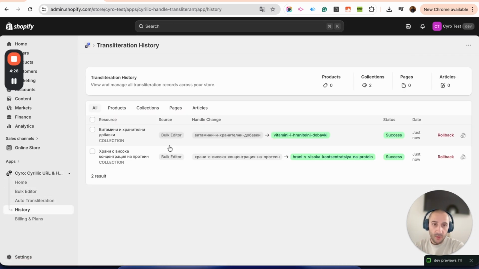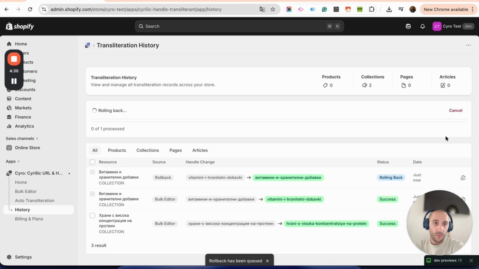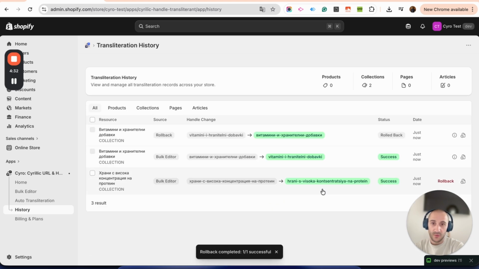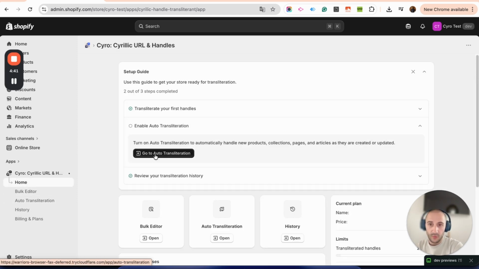In the history tab, I can also roll back these items. For example, I've just rolled back this one. So if I open the collection again, it will be reverted back to the Cyrillic handles. Okay, so if I go to the home page again, we are done with this one.